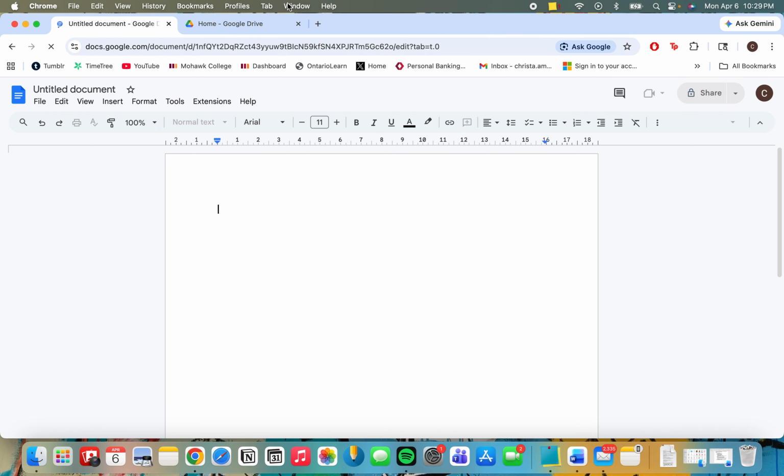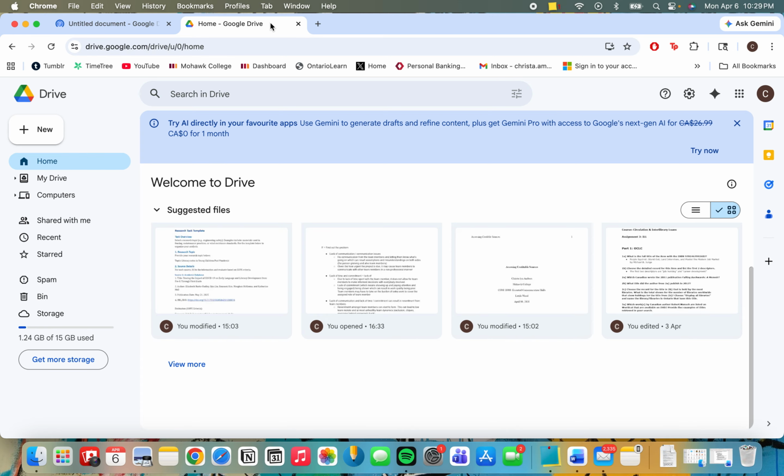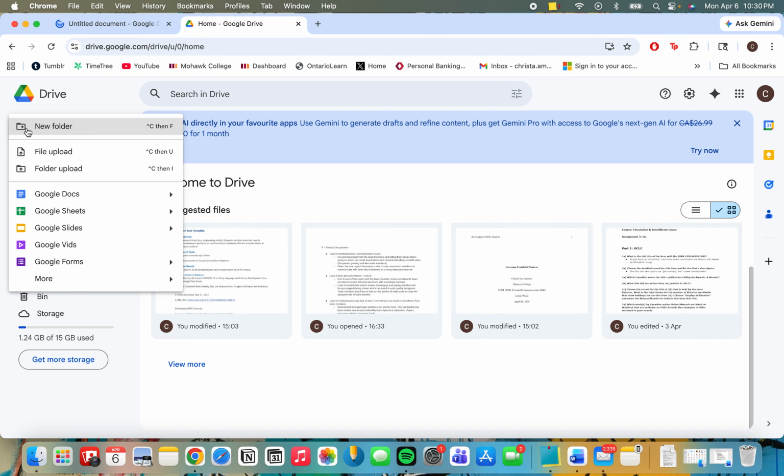Now, if you want to access the blank document through Google Drive, all you'll need to do is click the new button on the left-hand side with the plus sign here. From here, you can see Google Docs and any other options. If you want to be able to access the template gallery through here, you'll just need to hover over this arrow here and you'll be able to click on template.